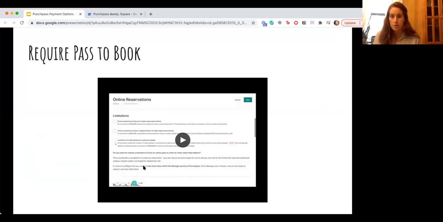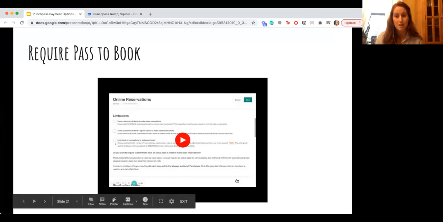Now, one feature I mentioned at the top of the webinar when we were looking at the different passes and plans is that the Balsam and the Banyan plans support the ability to require a pass to book. So with that, I'm going to show off how that works and how you can set that up in Punchpass, because this is something I hear about a lot from support.